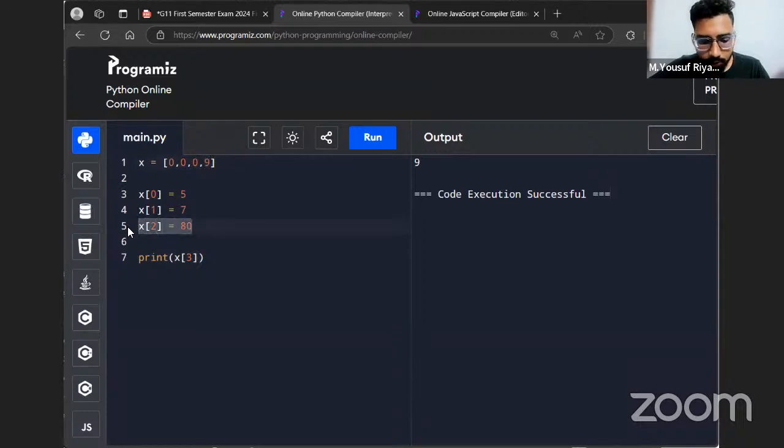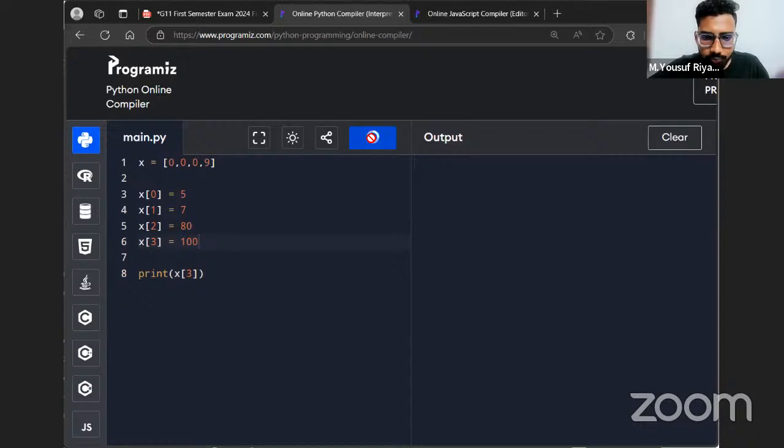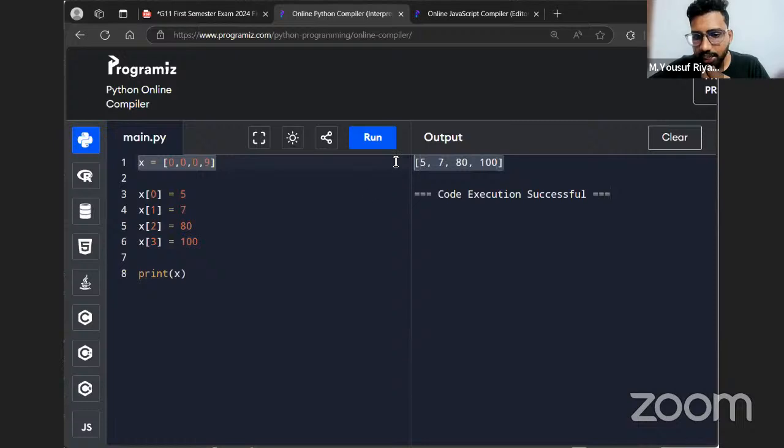Let's say I modify that. Position 3, the value is going to be, let's say, 100. Now if I run the program, it's printing 100. So this was the initial value, and I'm modifying the value here. And again, if I put print X, it will print the whole array, the updated value of X. Earlier X was like this, 0009. Now X is like this, 5780.